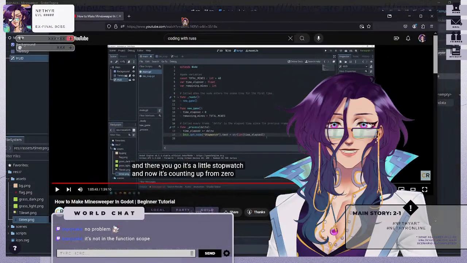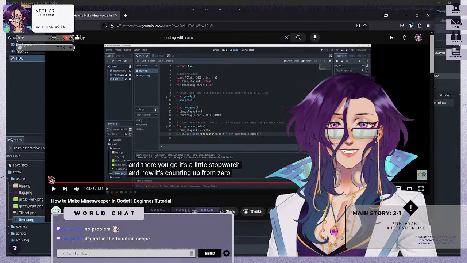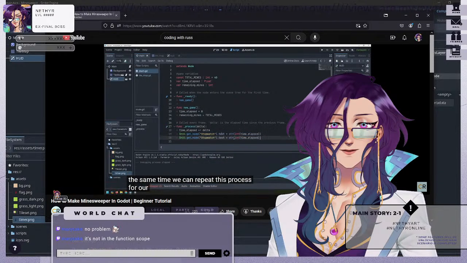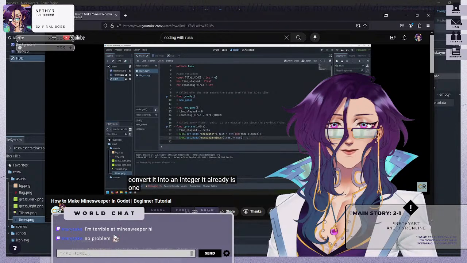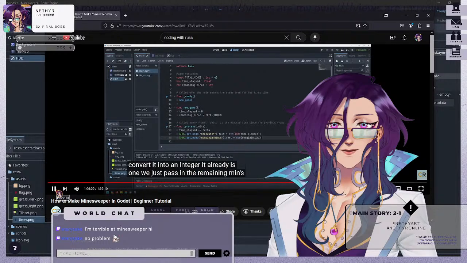Okay, let's continue coding before I get distracted by my own game. At the same time, we can repeat this process for our remaining mines counter. We changed the name of the label here, so it's now remaining mines, and we don't need to convert it into an integer, it already is one. We just pass in the remaining mines variable.